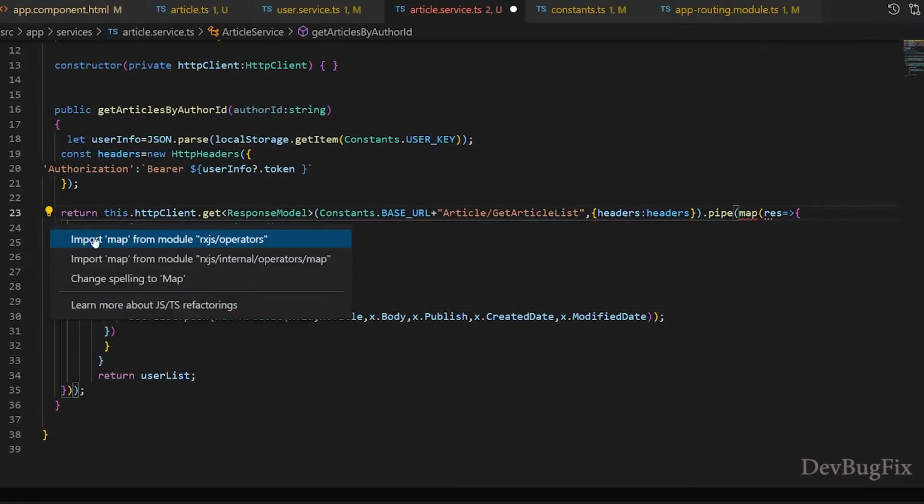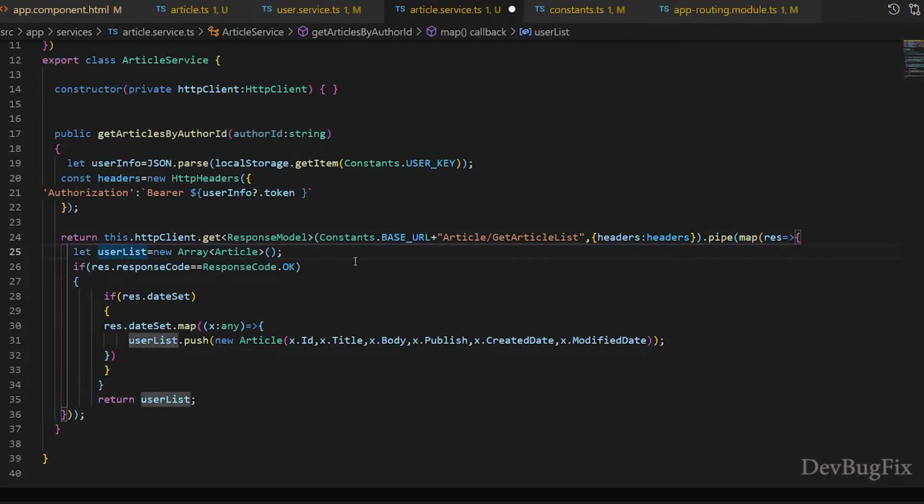We have to import map operator. We will rename this property user list to article list. We have completed article service.